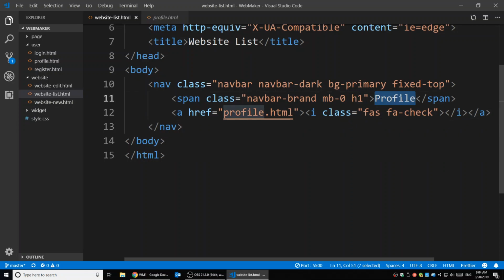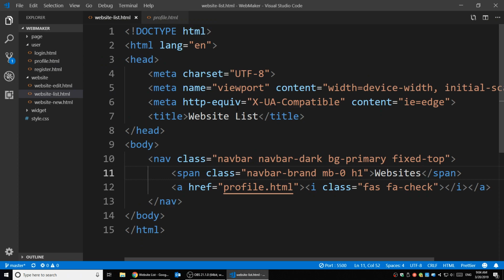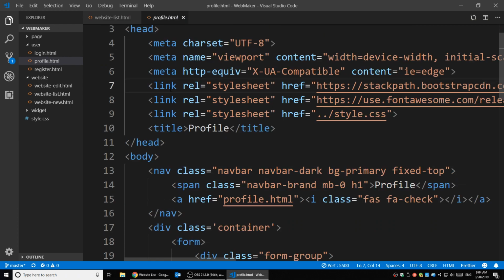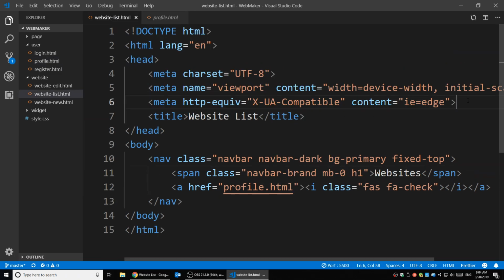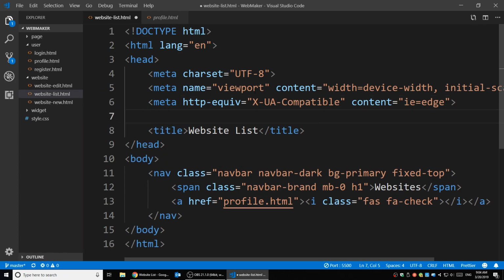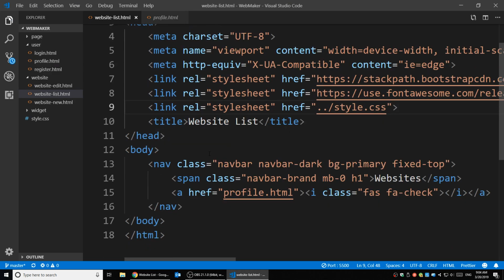Here it shouldn't say website list. Shouldn't say profile. It's going to say website. Website, yeah. And there's other things we need to change. We need to bring the bootstrap and bring the font awesome and also our own CSS. So we can go to the profile, copy that 3 lines. We're going to need the bootstrap, font awesome, and our own CSS 3 lines. Copy that, put them in the website list. Put them here. We get that from our profile. We did that in profile.